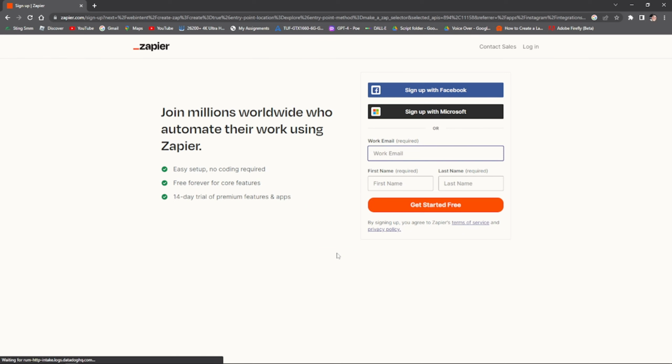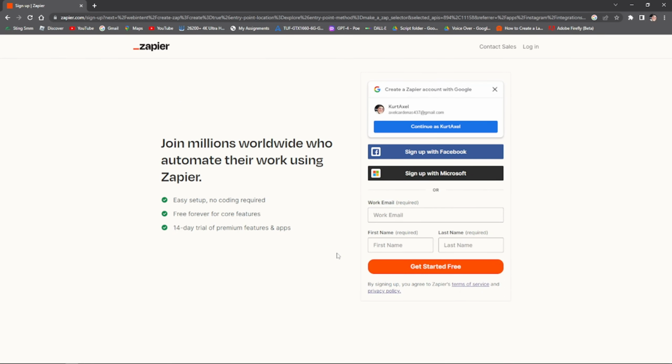And by the way, guys, linking your Instagram account to Google Business can help enhance your online presence and improve your visibility in search results. By connecting these two platforms, you can easily manage and promote your business across multiple channels. So here, let's go and continue with our Google account.